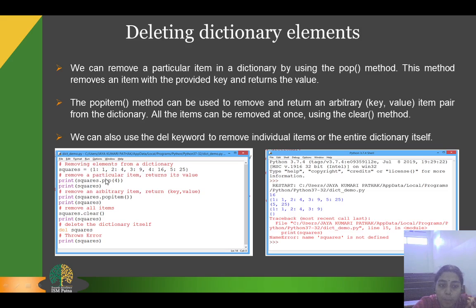Now I have used the pop function to remove 4. You can see that the pop function returns the deleted item's value. As 4 is deleted, it returns 16. And after removing the element 4, the dictionary squares gets updated with the keys 1, 2, 3 and 5.